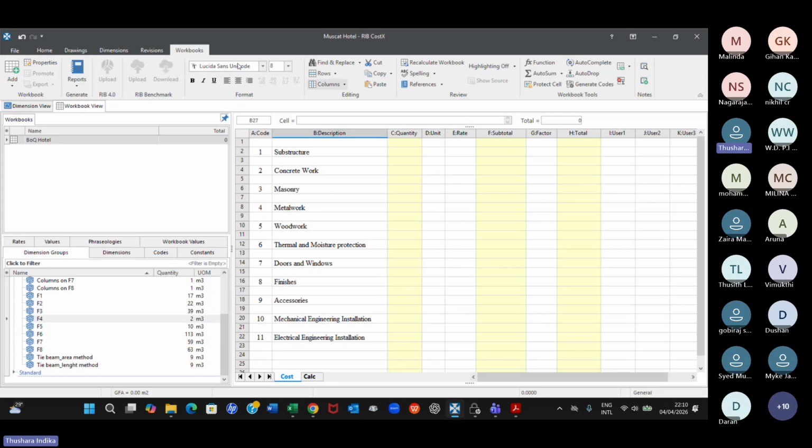So level 1 of the workbook is the summary level. Remember that. You start with the general summary level. I used to call this level 1. We call it level 1.